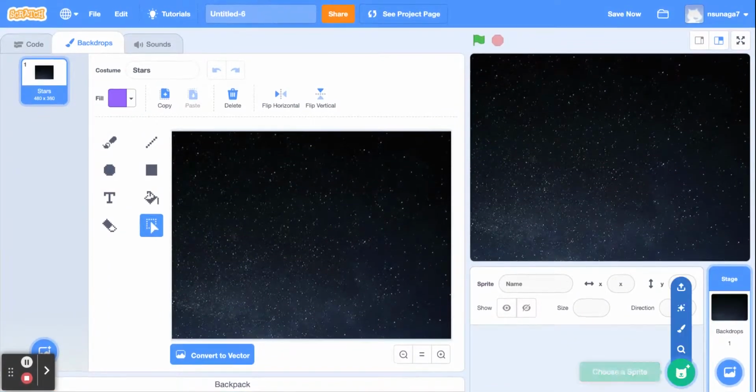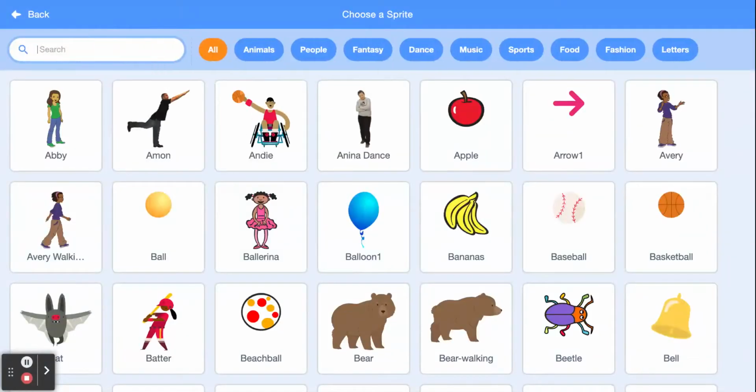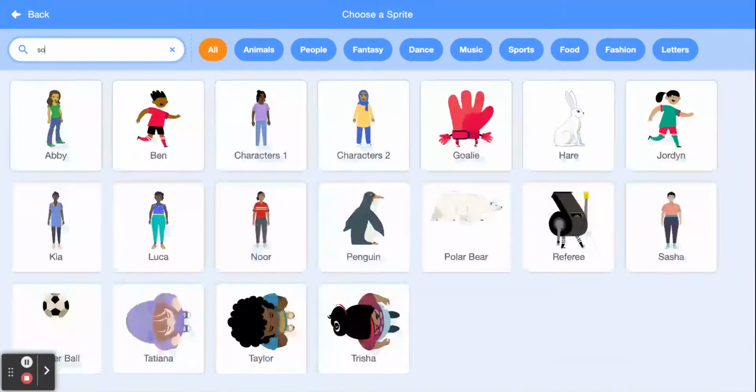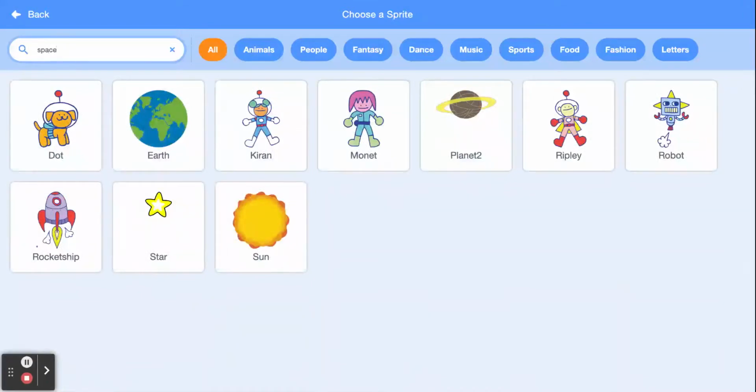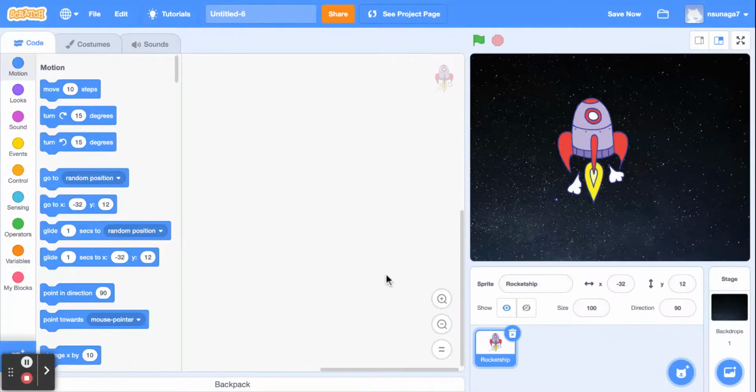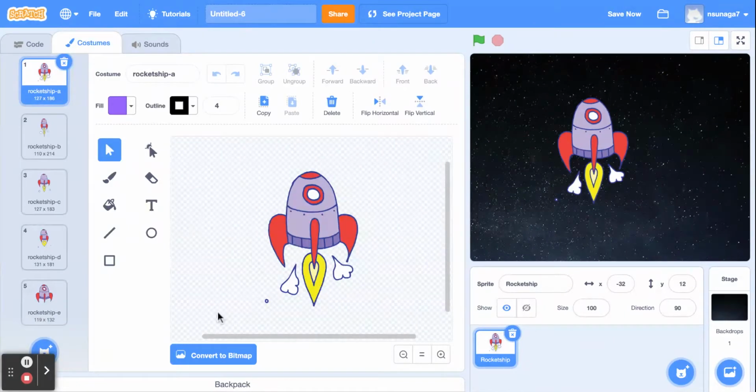Let's go ahead and get a spaceship. So I'm going to hover over the sprite panel, go to choose a sprite, and go to spaceship, or rocket ship. There we go. All right, and we need to turn this rocket ship so that it's facing this way.